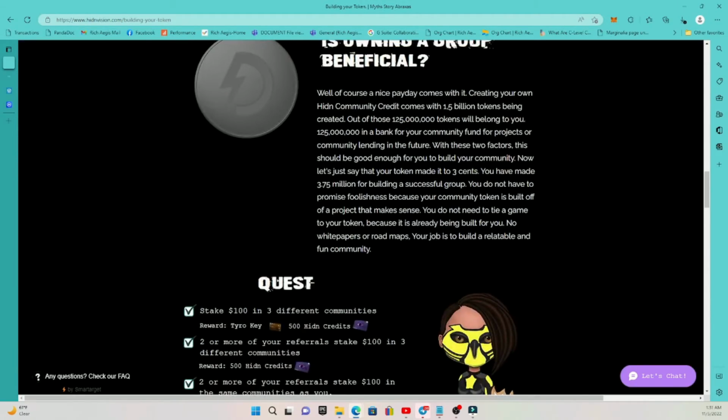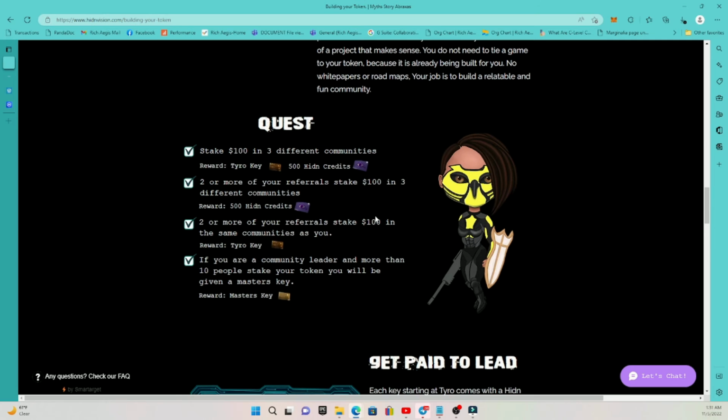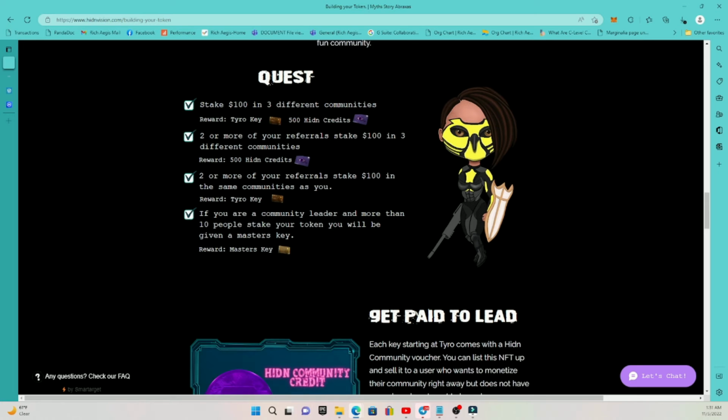So that's something that you'll be able to tell them right there. And you'll be able to tell them that they have utility. Now here's some more utility quests. Once you stake $100 in 3 different communities, you will be rewarded a Tyro key. Remember, the key is very important. They come with a lot of different things. And you'll also be rewarded with 500 hidden credits.